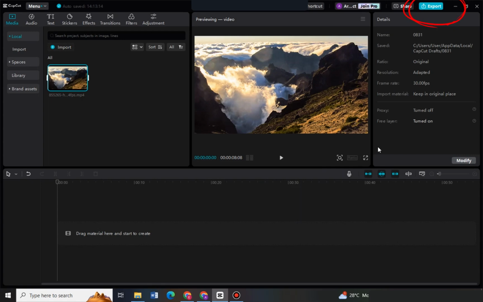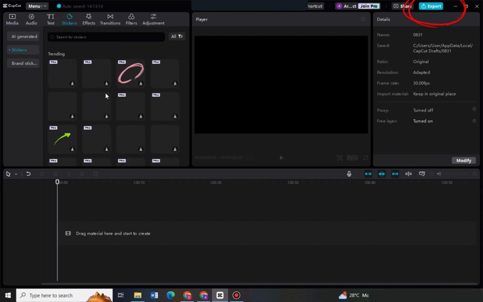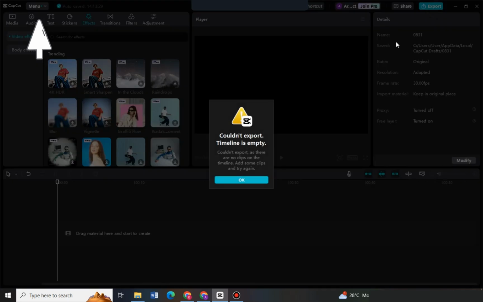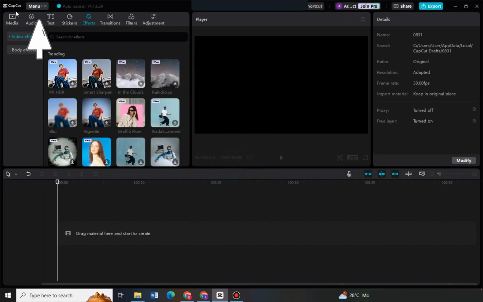Hi everyone, in this video I will show you how to fix the CapCut export problem. There are a few reasons why you encounter this problem. It could be because of your cache, so you have to clear the CapCut cache, or your space on your device. But what I'm going to show you right now is how to disable hardware encoding in order for you to proceed with your export.